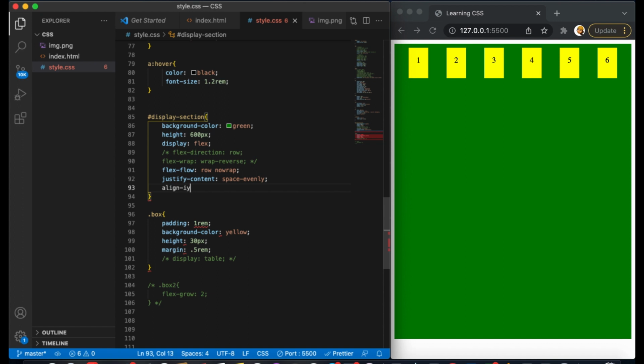Hi Rem, I think that's something I'm speaking in phone in code. Alright, align items.